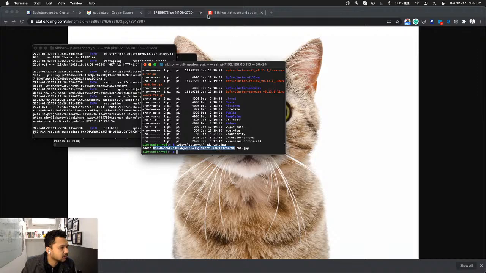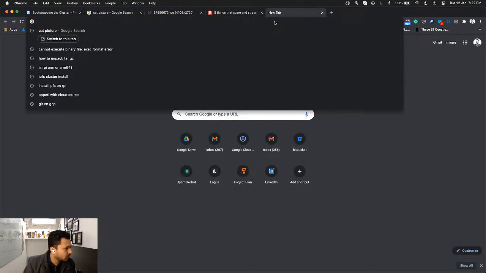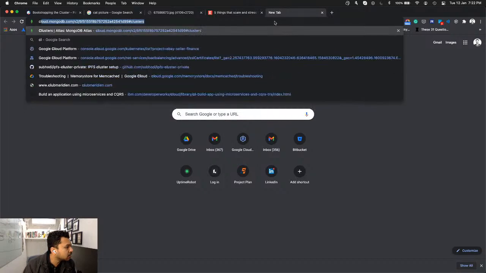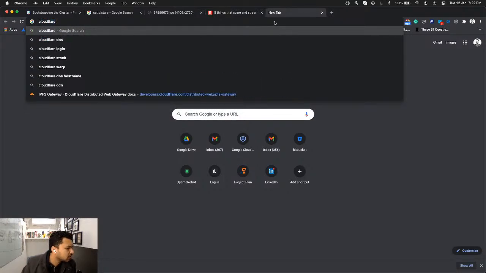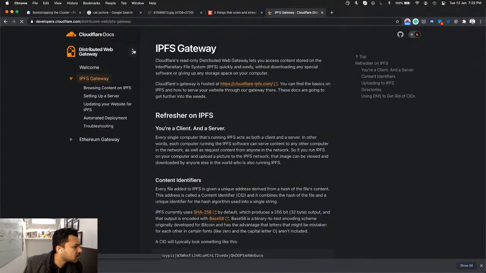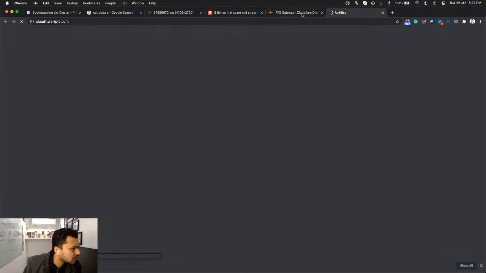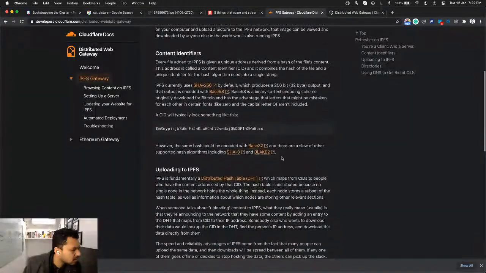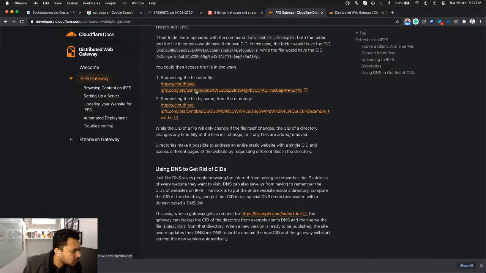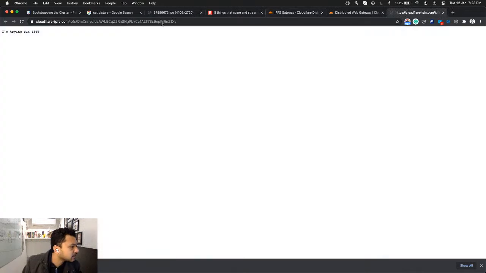All right. Let's see if this is available on public internet now. We'll use Cloudflare's IPFS gateway for testing this out. Okay, let's see. Okay, fingers crossed.